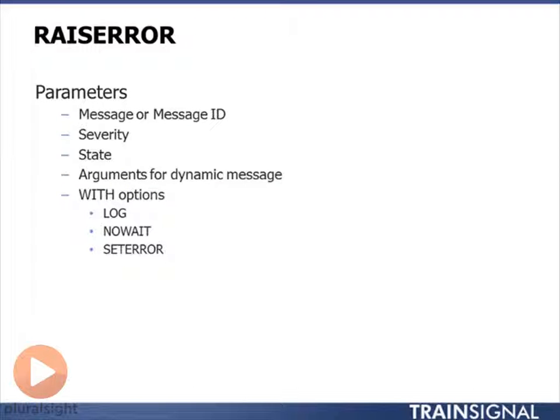RAISERROR allows us to raise an error, and you'll notice that there's a series of parameters. The first parameter is the error message or the ID of the message that we want to raise. The next two are the severity and the state. And then if you want to make your message dynamic, it is possible to put in placeholders and to pass in different parameters for the rest of the message. And then finally, we have some additional arguments.